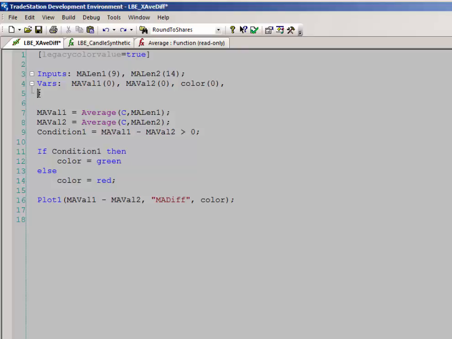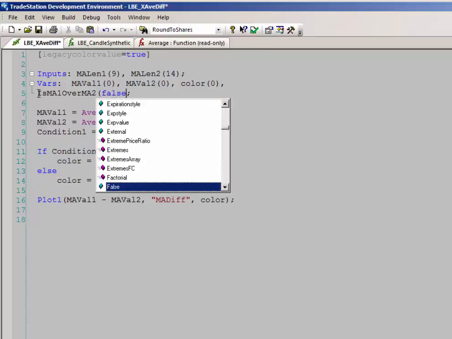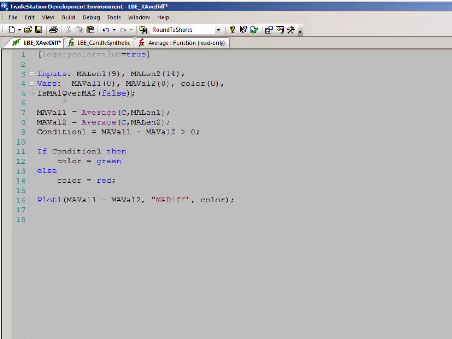So I come back up here and I put in is MA1 over MA2, and that is a custom conditional false variable. I'm going to copy that. I'm going to paste it in here and stick it in here. So now I have a conditional variable which I can read. It tells me what it does. If the MA1 is over the MA2, then the color is green. Otherwise, the color is red.